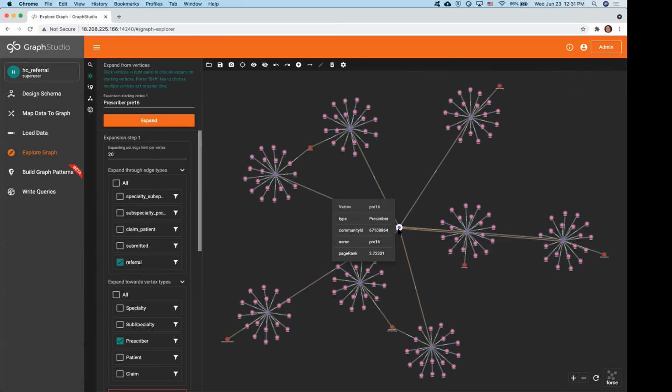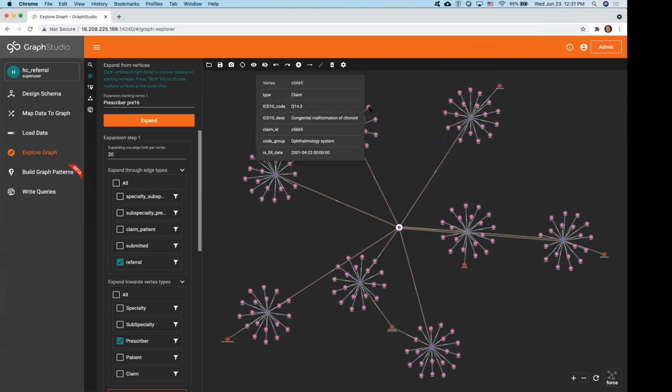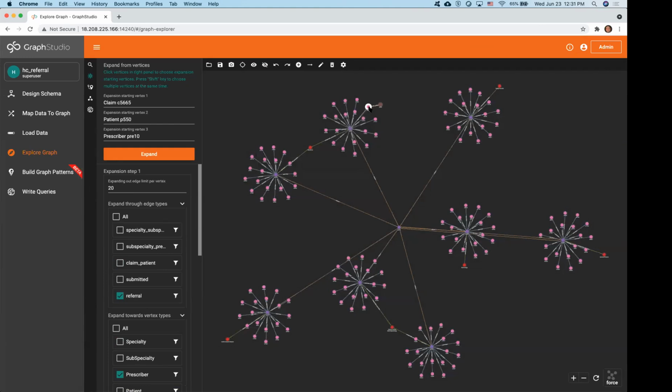But we can also see that these other prescribers that he has referred patients to, there's 8 different ones of those, and they've got claims that they have submitted. So this is the start of just exploring the graph and clicking around, and you can double click on any of these and see what else makes them up. If I take a particular claim here and double click it, you can see that it's related to a particular patient. We could go down that route.